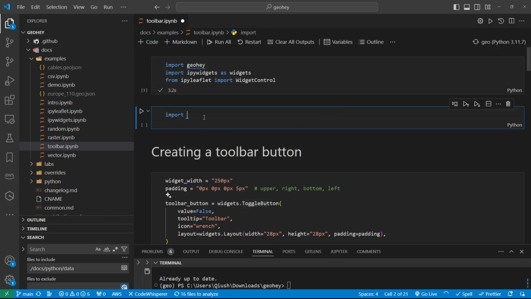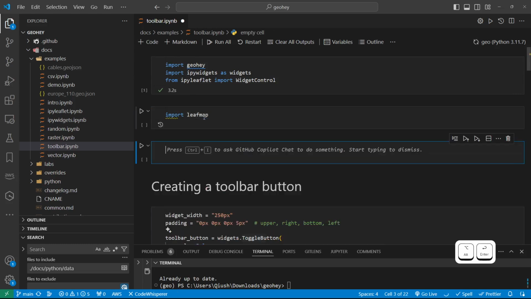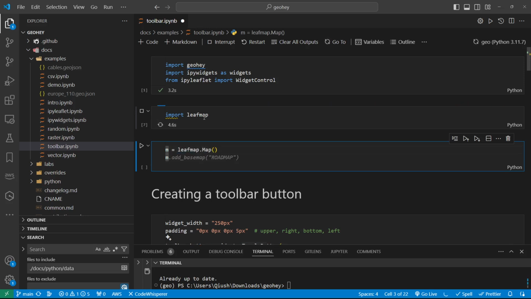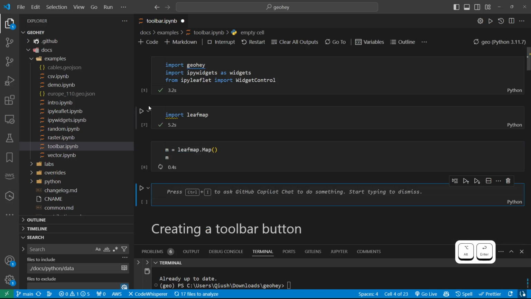For leave map, and m equal to leave map, and on this one. Right.